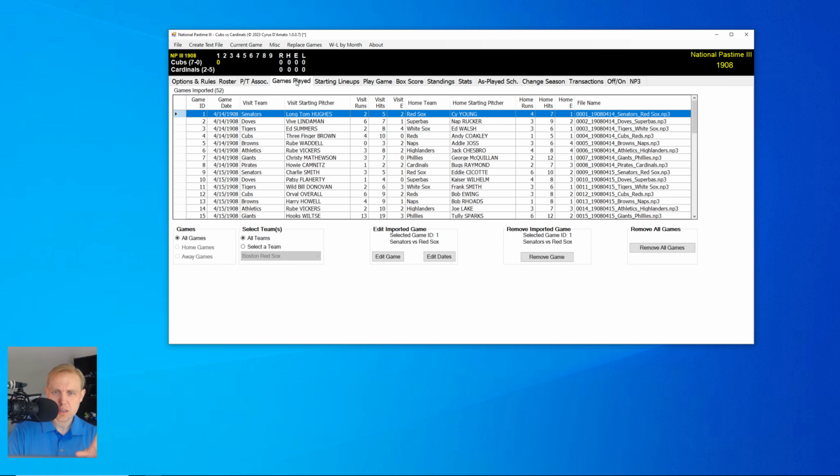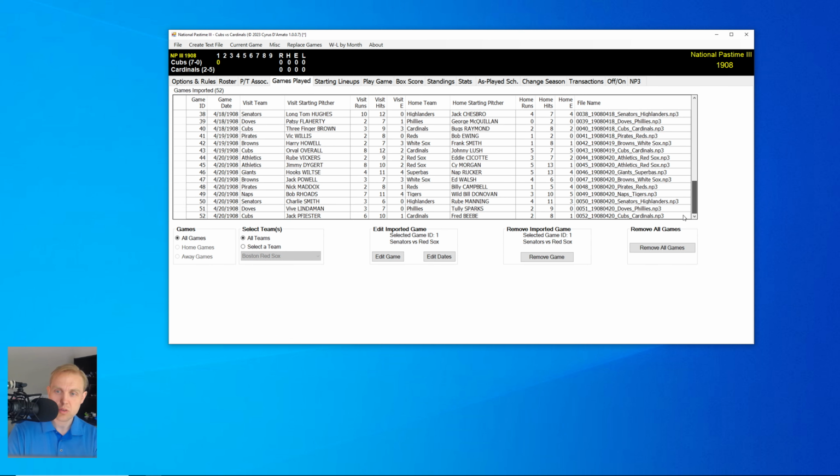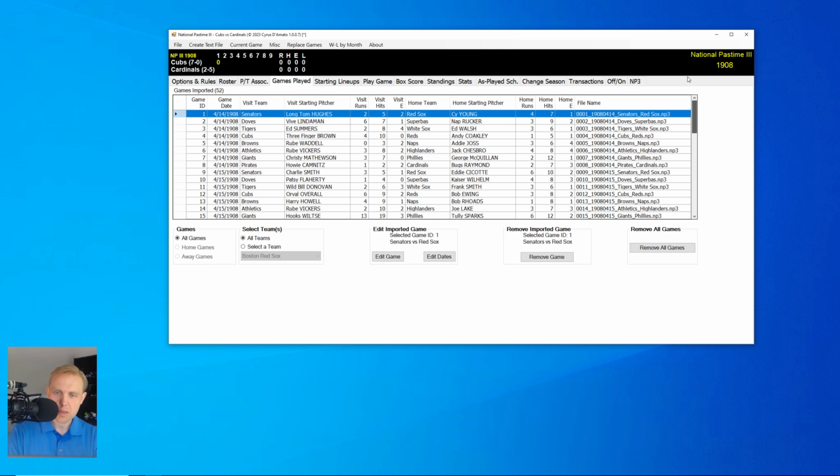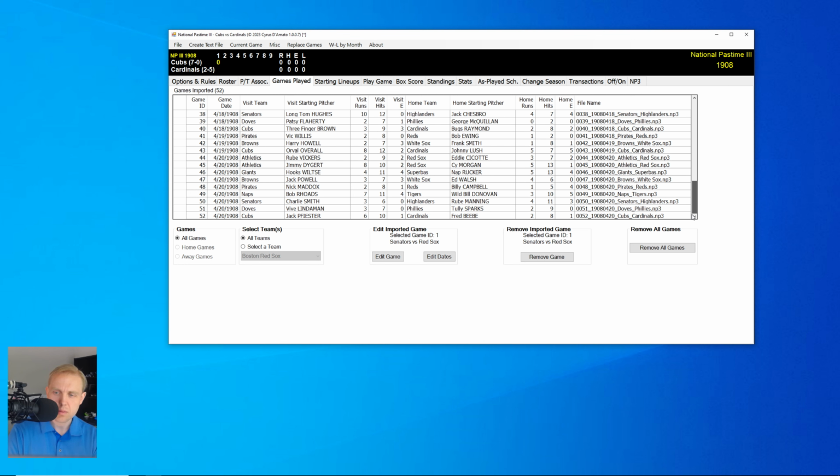Now, you can see a couple of things. For example, if you want to see the pitchers who were starting to make sure you don't start the same guy twice, which I've actually already done, making a mistake, you can go over here to games played, and you can take a look and see the starting pitcher, and you can select it this way.